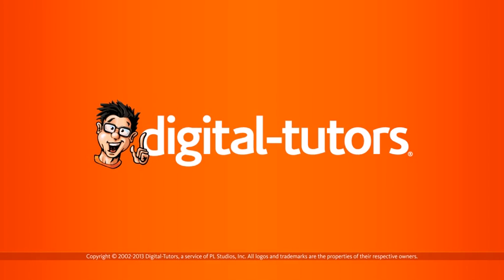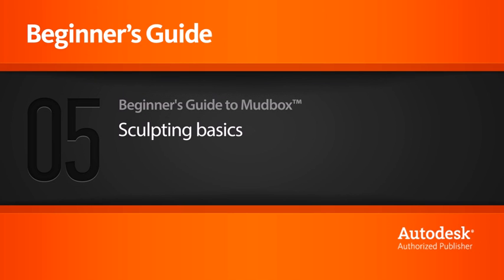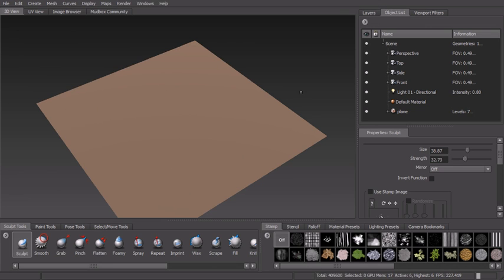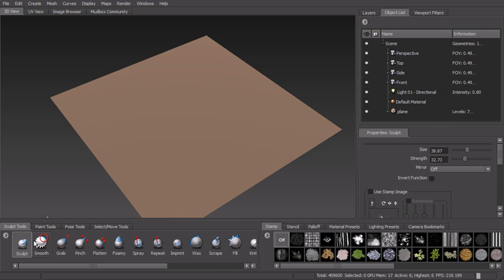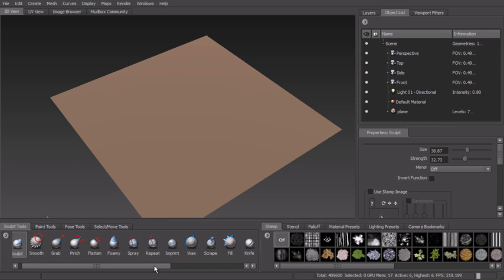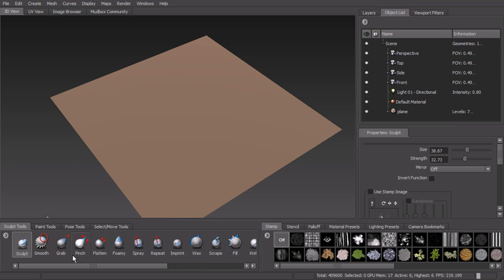In this lesson, we'll talk a little bit about some of the ways that we can sculpt our models in Mudbox. So we're just going to use this simple plane as an example here, and it's been subdivided a few times, so we've got a number of polygons here. If we go down to our Sculpt Tools tray, you can see we have a number of tools that are going to enable us to sculpt our model in different ways.